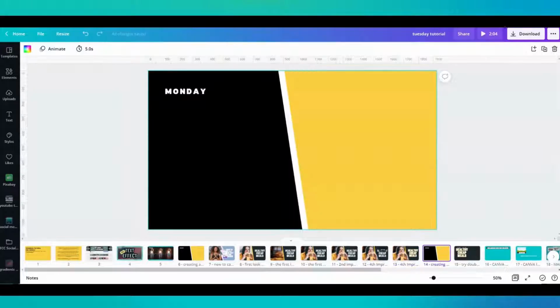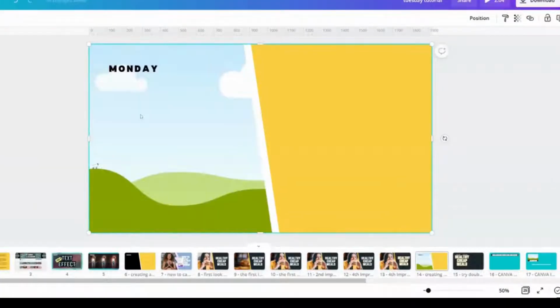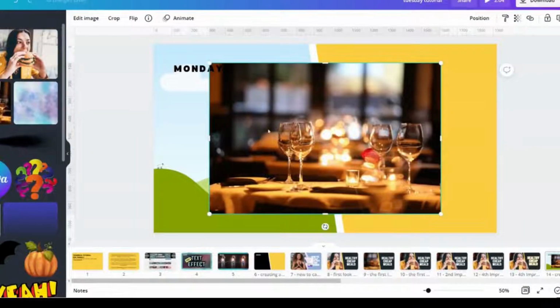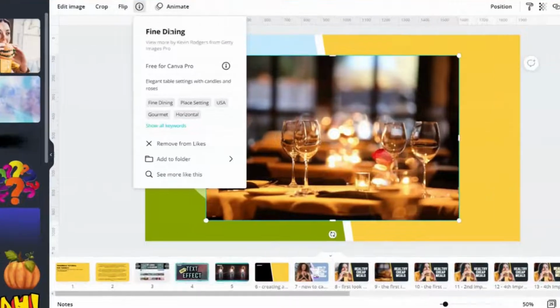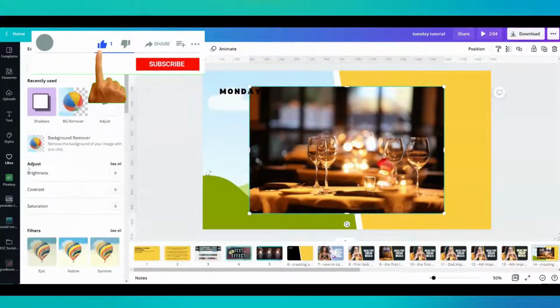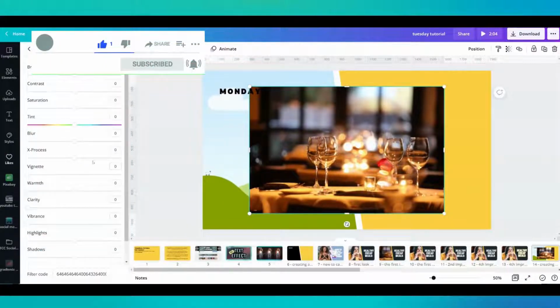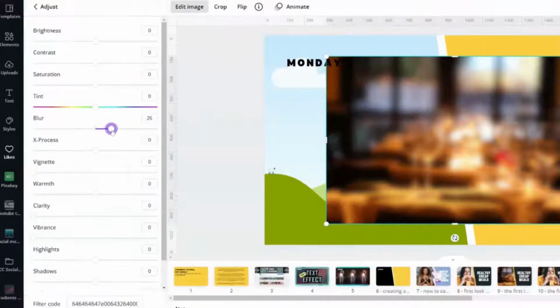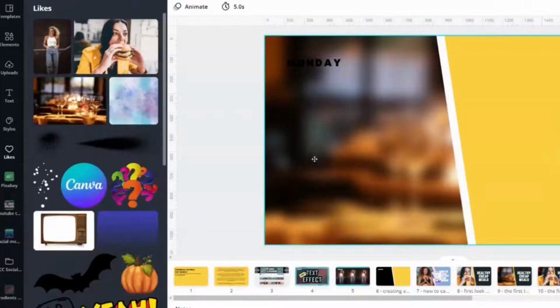Let's put this together. Here was Monday's template. It is a grid. If I click delete on the keyboard, you will see that it is a grid. Here's the image I used. It is called Fine Dining. It is a Canva Pro image. Click on the image, edit, adjust, see all, and blur. For this one, I went to 28. And then left click, pop it in the grid.